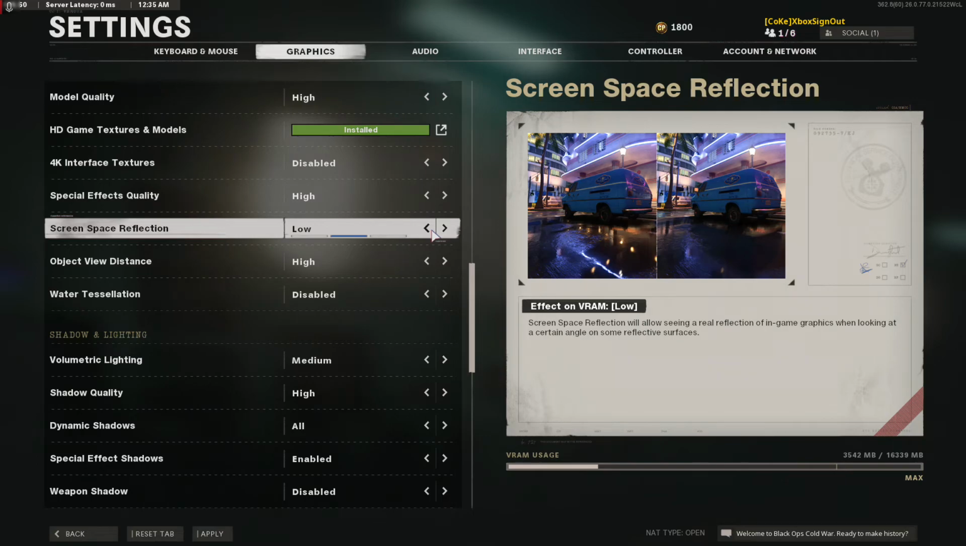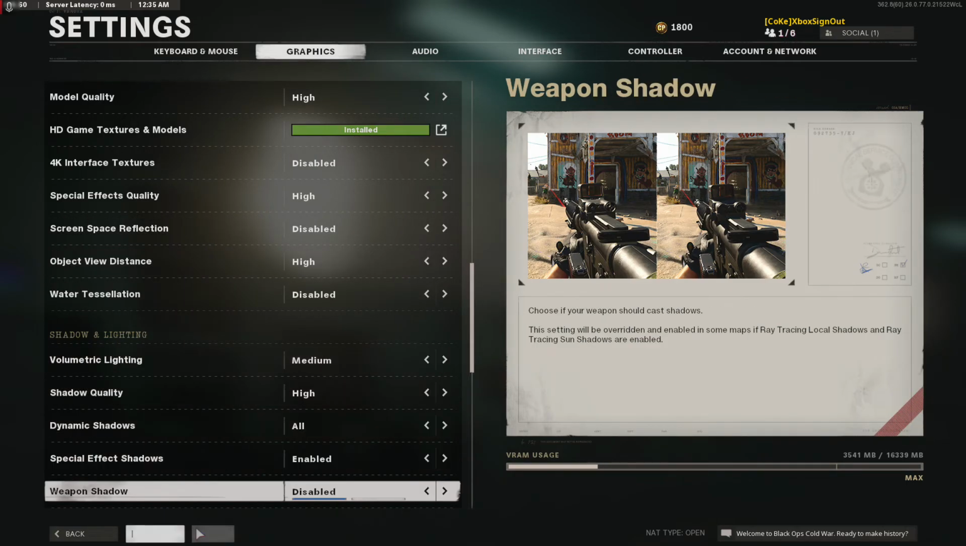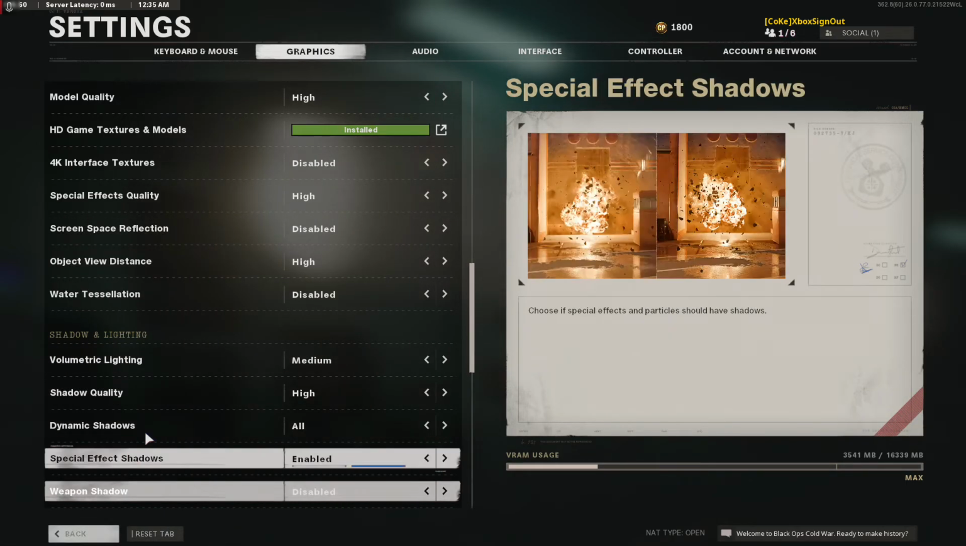Then I have anti-aliasing quality on high, ambient occlusion quality disabled, motion blur disabled. You never want motion blur in any game you're playing. It's just going to make things hard to see. The motion blur quality we have low, which doesn't matter because we already have motion blur disabled.